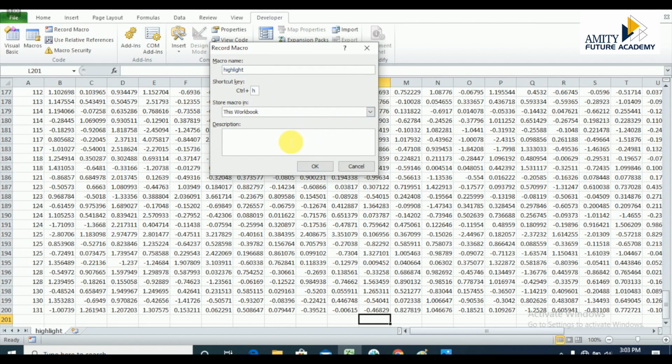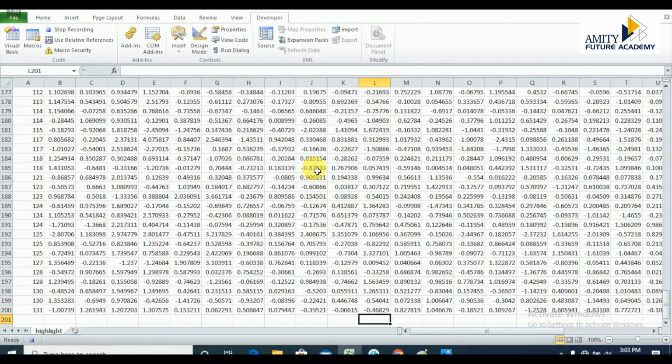And description. Please make sure that you add a description to the recorded macro. With the help of the description, you'll always get an idea about the functions of the macro. So here we have to highlight the negative numbers in the data. Click on OK and the recording starts.